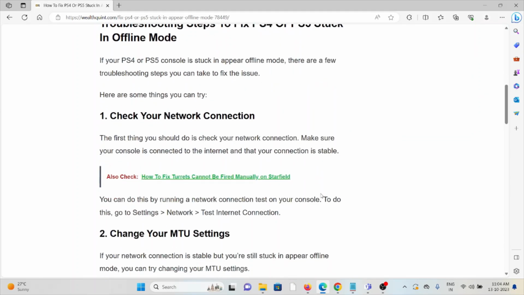First method is check your network connection. Make sure that you have a proper internet connection with very good speed and a very good bandwidth. The first thing you should check is your network connection. Make sure your console is connected to the internet and your connection is stable. You can also do this by running a network connection test on your console. To do this, go to settings, network, test internet connection.